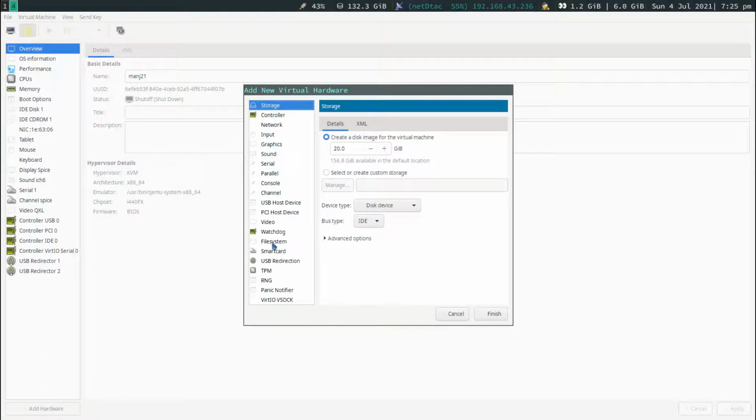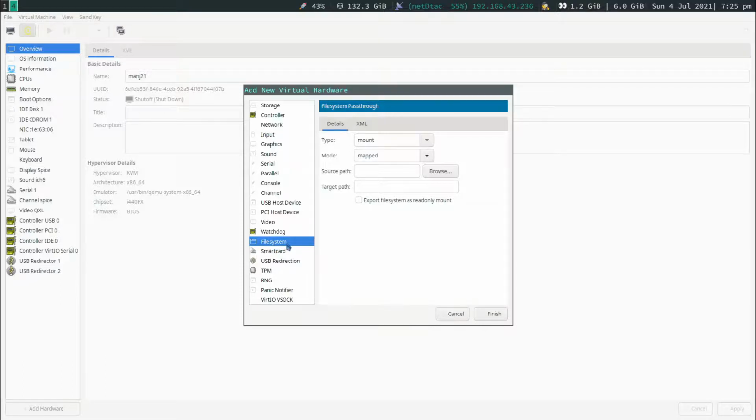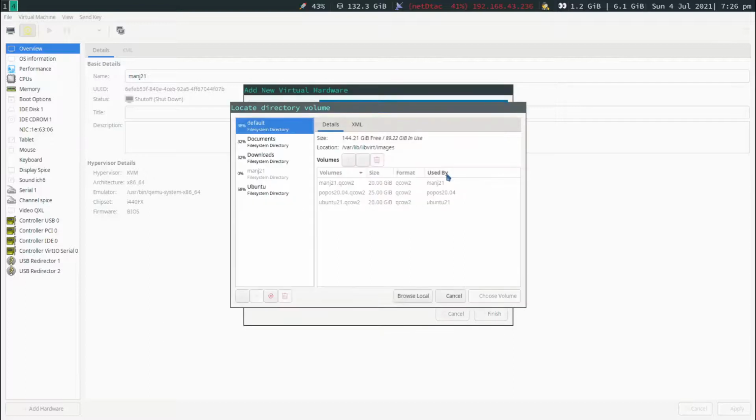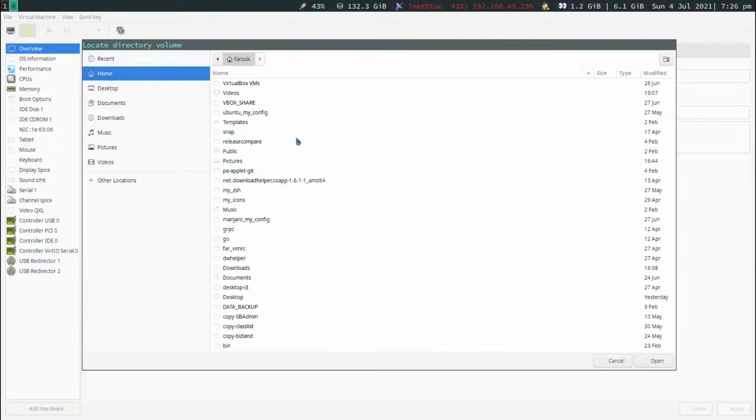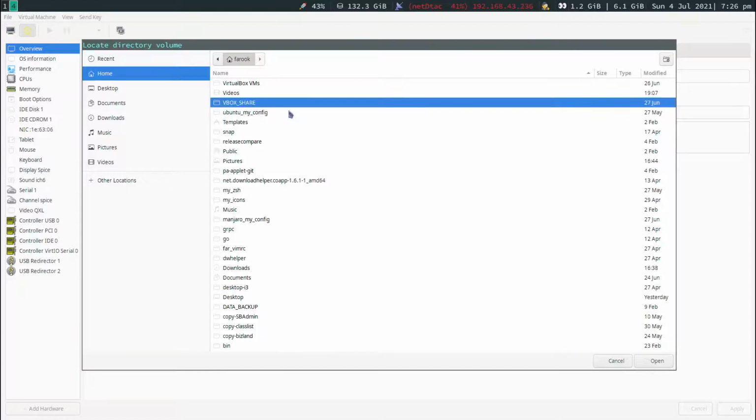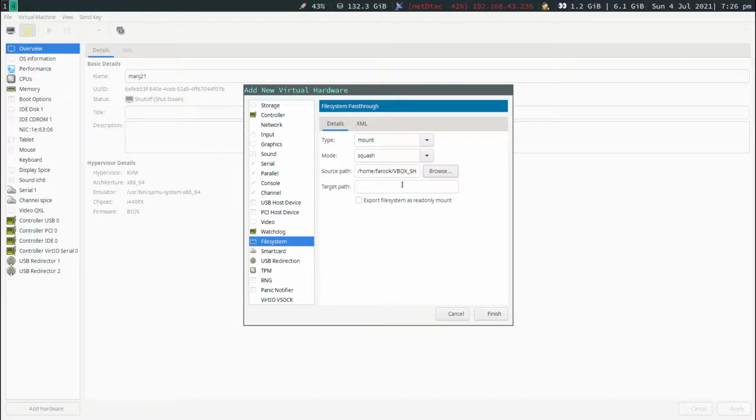And we're going to add a file system. Click on File System on the left. Then make sure that on your right, the type will be mount, and the mode will be squash. For the source path, click on Browse Local and then go to your home directory. In my case here it is vbox_share, remember? Then click on Open. And the target path will be the mount point between your host machine and your guest machine. In my case, I'm going to type in host_share. So this is what you're going to type in this box here, and you click on Finish.